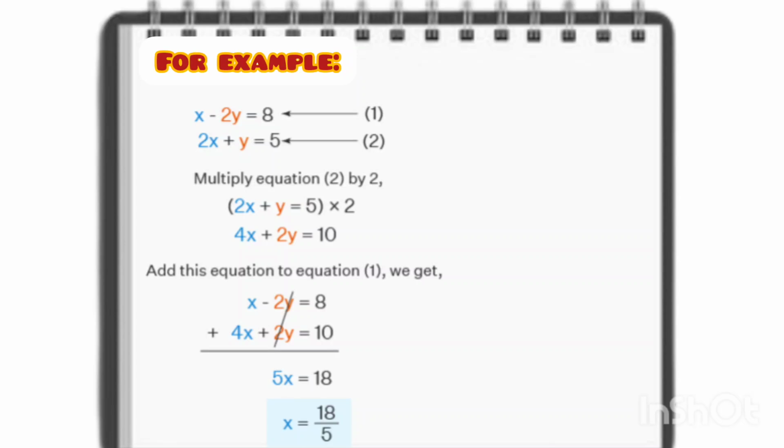So in here, we have x minus 2y equals 8 plus 4x plus 2y equals 10. So we are going to add the equations together, leaving a single equation with one variable. And that leaves us 5x equals 18 because x plus 4x equals 5x and 8 plus 10 equals 18. And then cancel out 5 and that leaves us x equals 18 over 5.